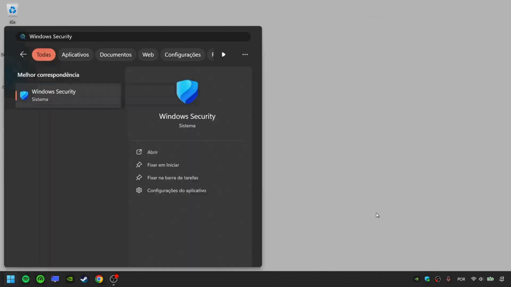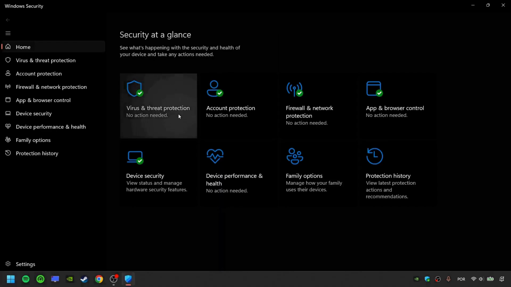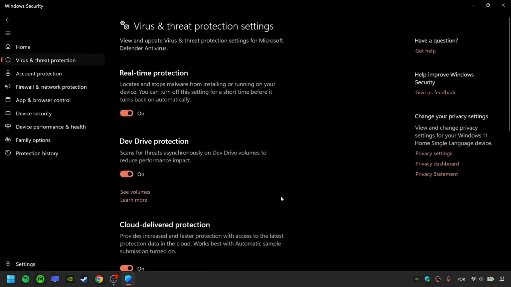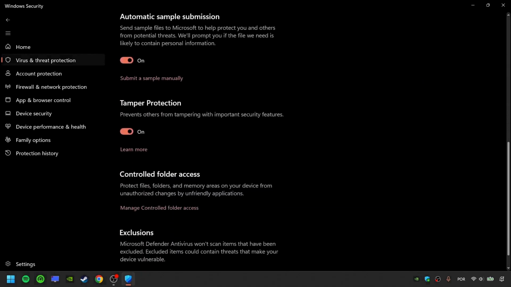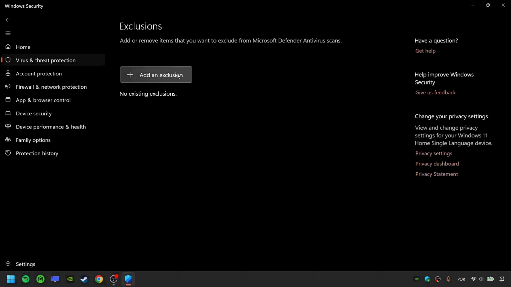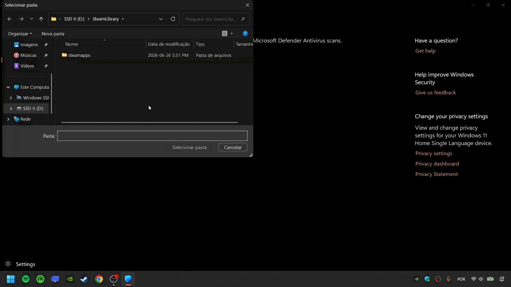Press the Windows key or click on the Windows icon. Write Windows Security and click on it. Click on Virus and Threat Protection. In Virus and Threat Protection Settings, click on Manage Settings. Scroll down. In Exclusions, click on Add or Remove Exclusions. Click on Add an Exclusion and choose Folder. And make sure to select the Steam folder and click on Select Folder.